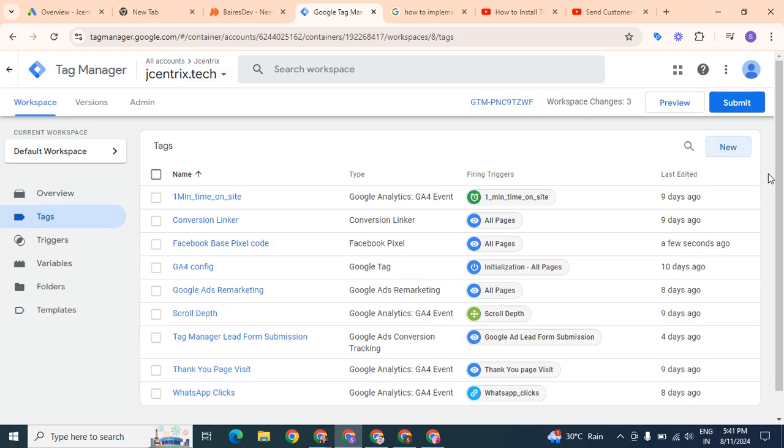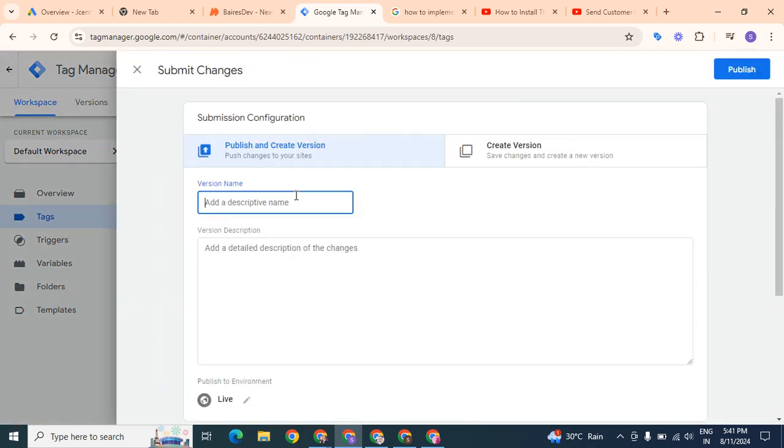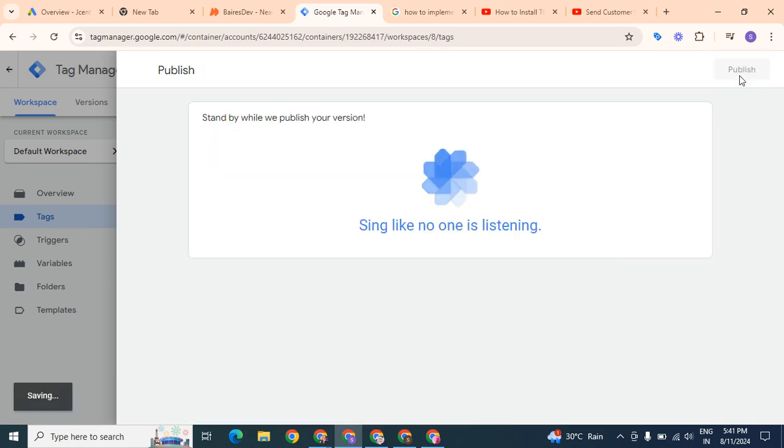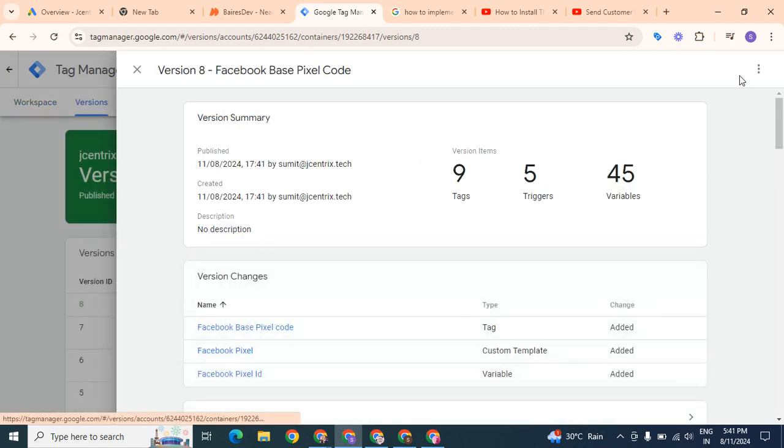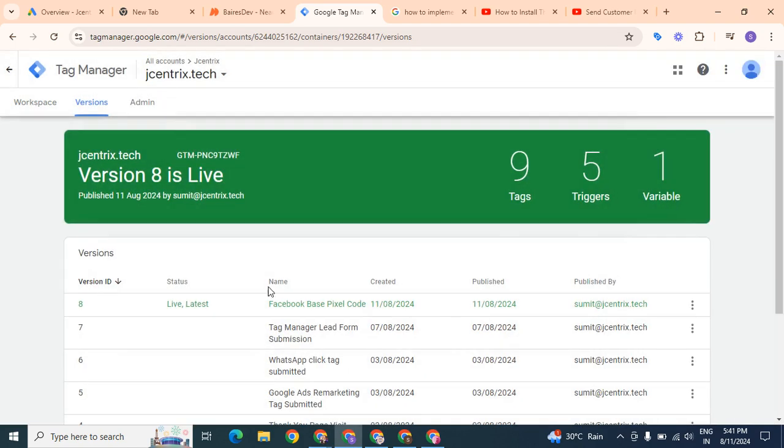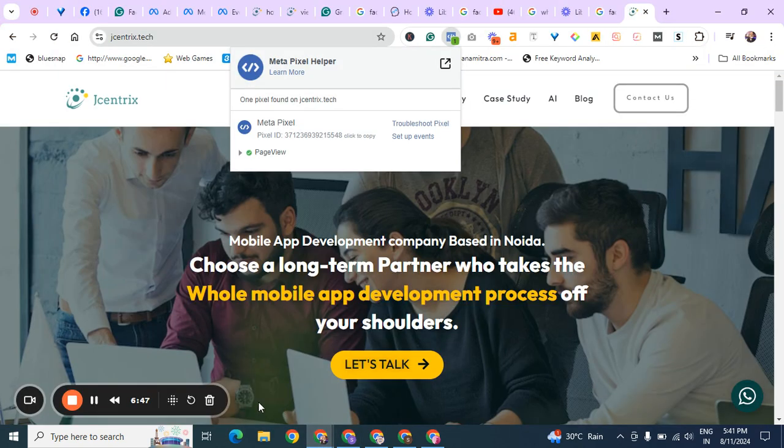It's loading, and then I tell submit. Facebook base pixel code, and I will publish. And those are the two ways you can implement the Facebook base pixel code. Thank you.